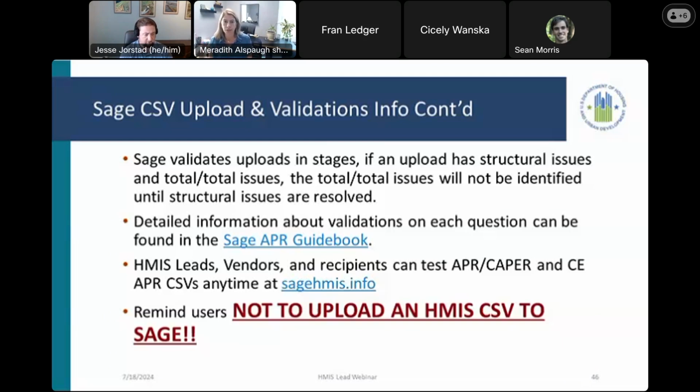We're not looking at the totals. We're not looking at the calculations, the percentages, etc. So it is possible that you had an issue with the number of files. Your upload was rejected. You may have also had calculation errors in there, but we didn't test for that yet. So you may fix the file issue, upload it again, still have errors. So these are all going to need to be addressed in stages as Sage is reviewing them.